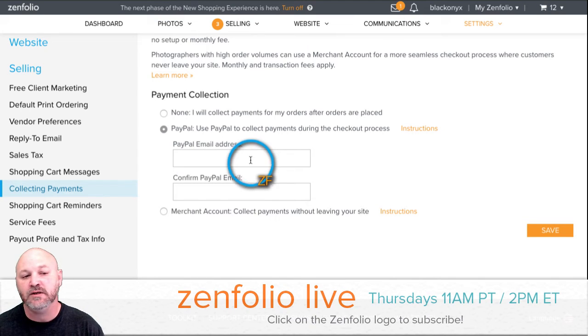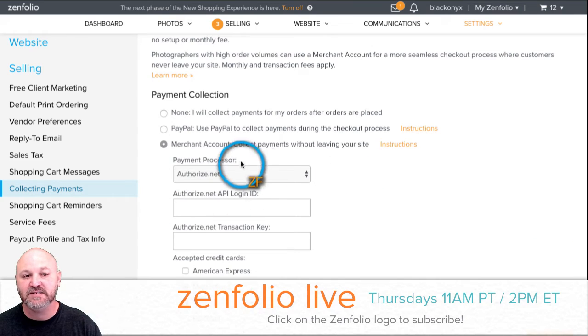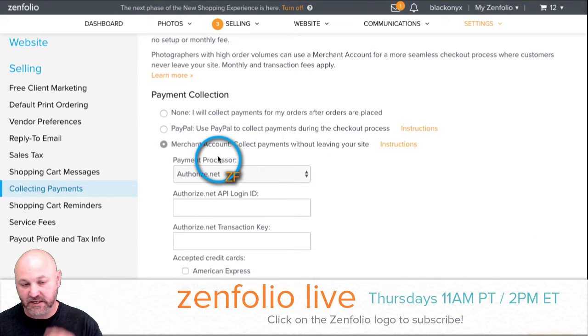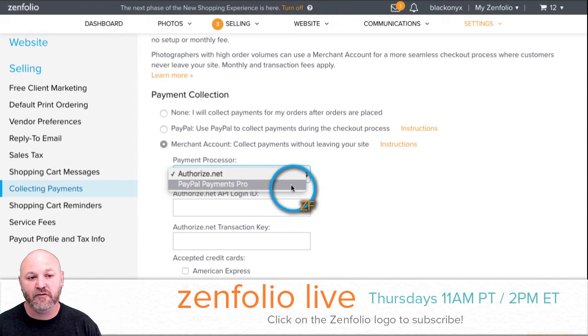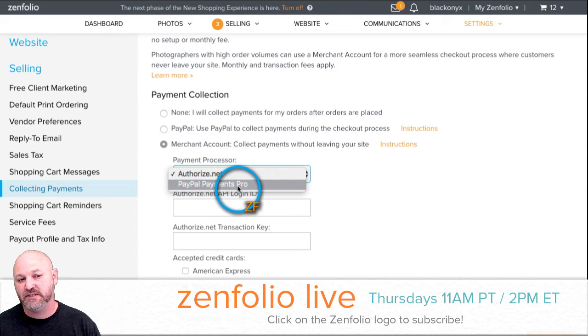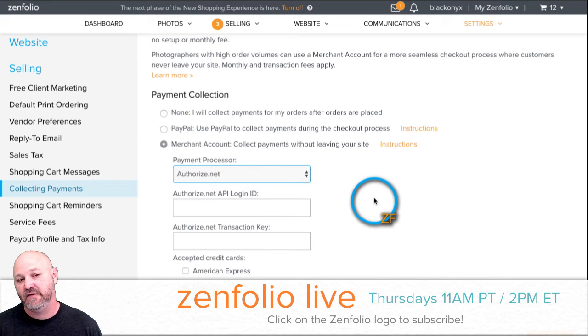Now, you also have the option, if you have an advanced account, to use a merchant account. What a merchant account does for you is integrate the process into your site so that your clients aren't redirected to PayPal. You can use Authorize.net or PayPal Payments Pro there. But again, the same thing: that money is going to be deposited into those accounts and not your Zenfolio account.